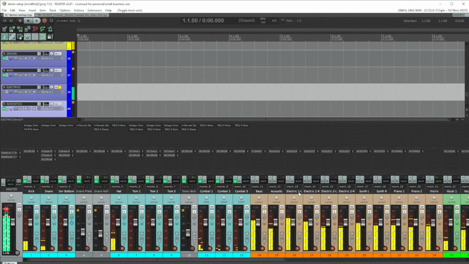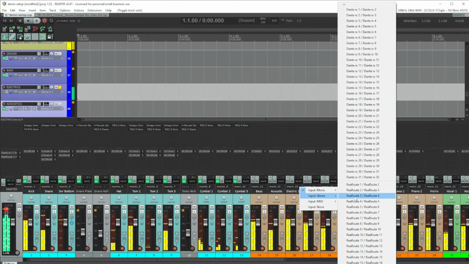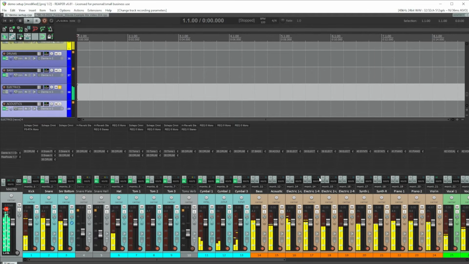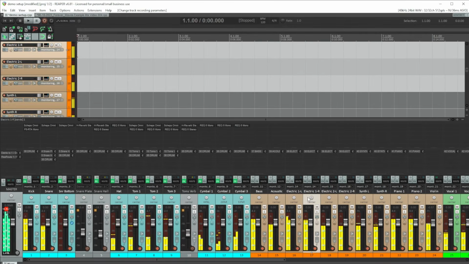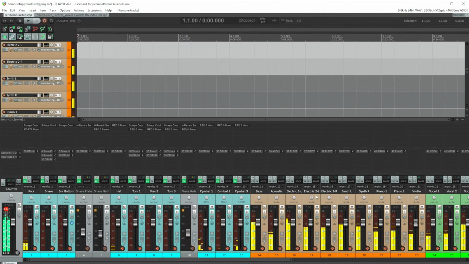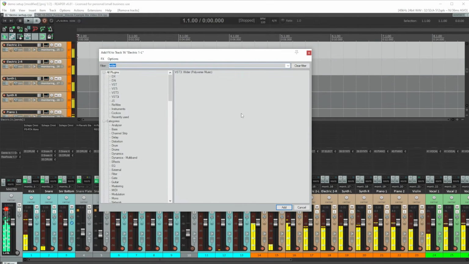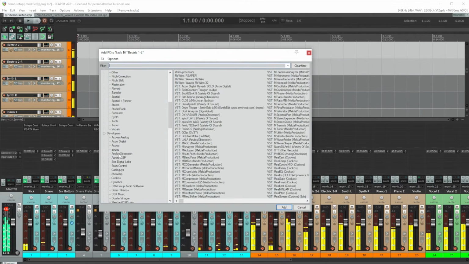To do that, on the first channel, pull down the input source here and go to the input stereo option. And this guitar is coming in on channel 13 and 14. So I'm going to select the Dante 13/14 input. Now I can actually delete this second channel because I have all my audio for this guitar coming into that one track. Now I can insert just one plugin, and of course I need to select the stereo version of the plugins.